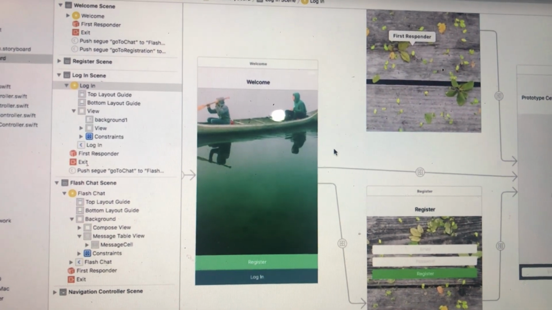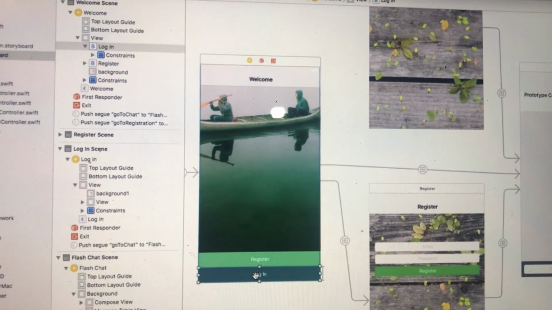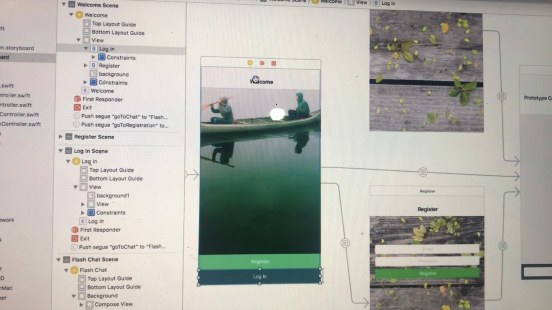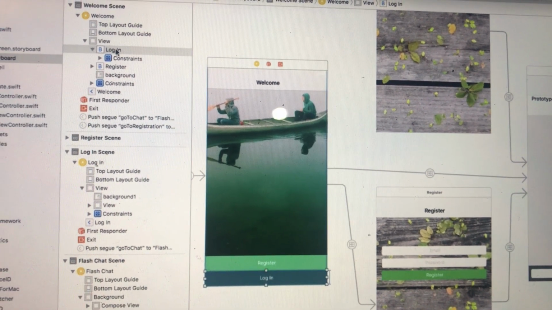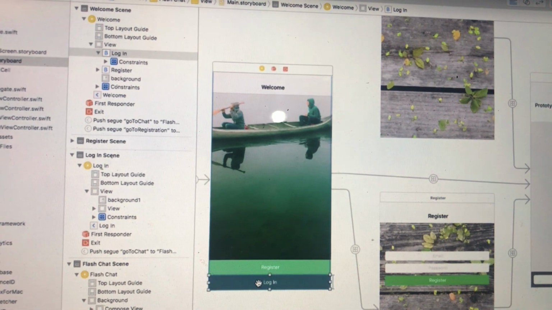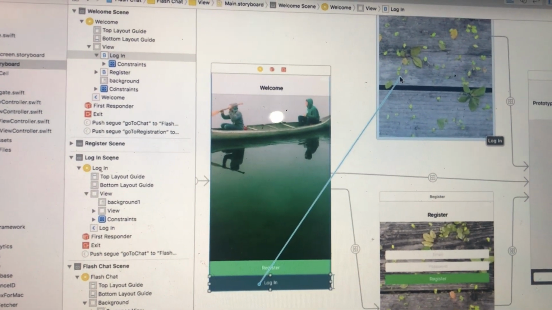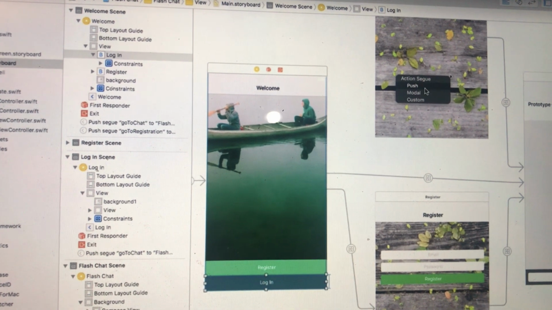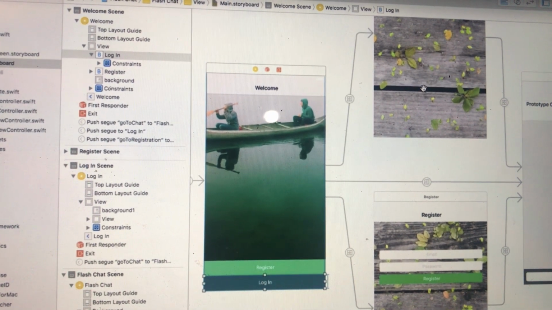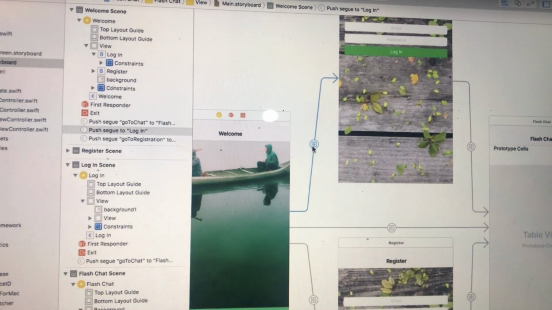Okay, so as you remember, it's not so difficult. All we have to do is select the login button, either in the interface builder or in the document outline over here, and we're going to hold down the control key, click, and point it towards the screen that we want to link it up to. And then once we let go, we can choose to have a push action segue. And there we go, our brilliant new segue has been created.